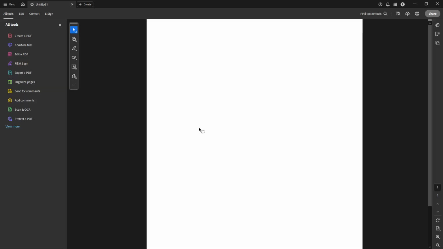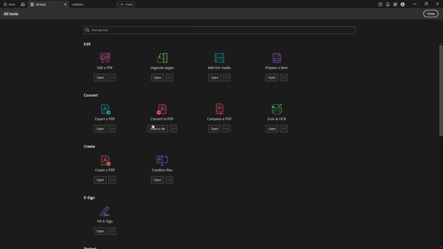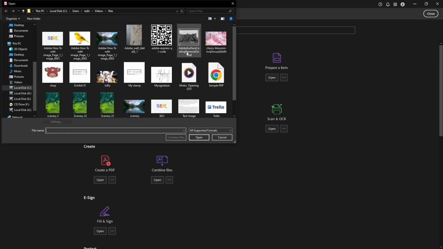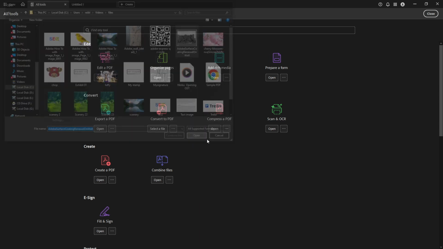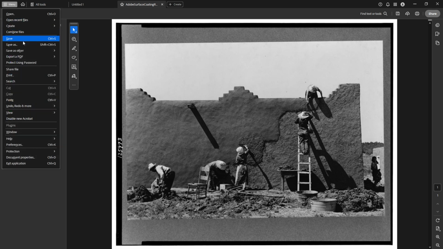Another method you can use is the Convert to PDF tool. To find this, navigate to your Acrobat home screen where you'll see an option termed See All Tools. Click on that, then select Convert to PDF. Next, a window will prompt you to choose the file you wish to convert. After selecting it, click Open. Once the file is open in Acrobat, be sure to save your progress. Head up to the menu in the top left corner and select either Save or Save As to store your newly created PDF in a location of your choice.